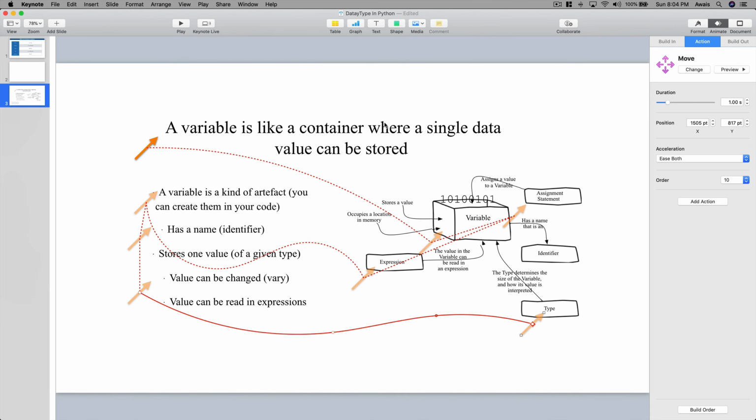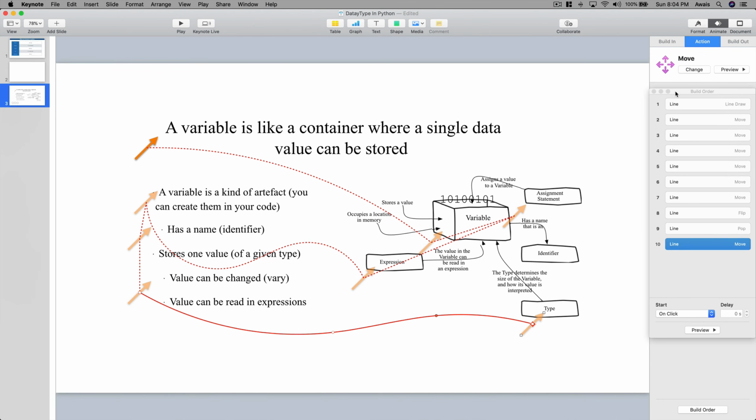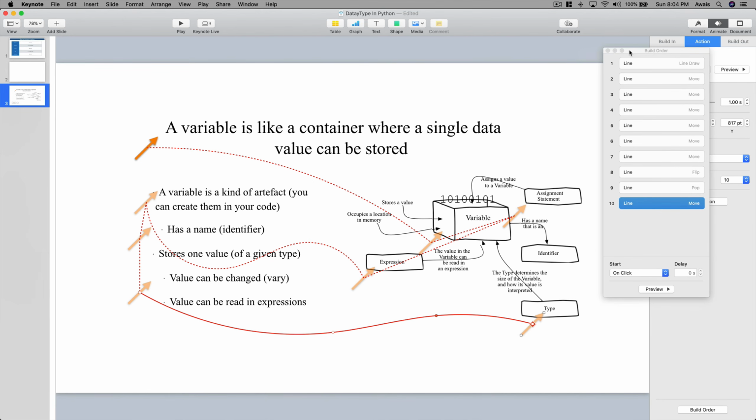Alright, now all of these are done. Now I can talk about this slide, and I press the space bar or click, and this will move to the next one. Let's take a look at a build order. Build order is basically going to show you all the events, all the animation events that are going to happen on this slide.